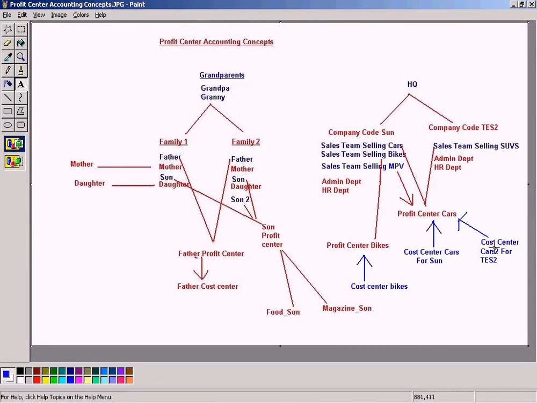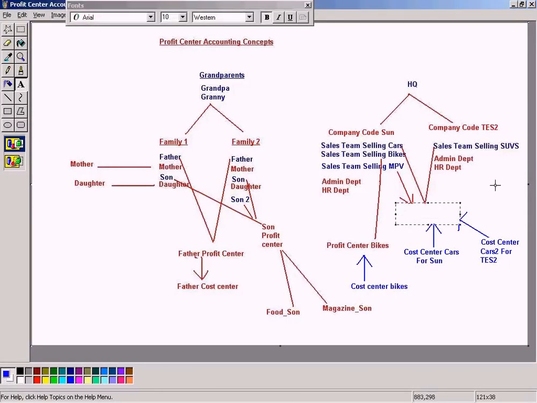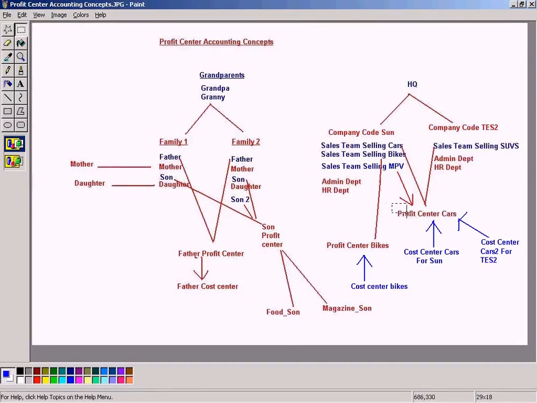Now can you visualize the assignment of cost centers from two different company codes to a single profit center, which is making the profit center cars a bridge between company Sun and test 2. So this profit center cars has become a bridge between this company code and this company code, so that it can post documents belonging to two different company codes under one object, which is the profit center.